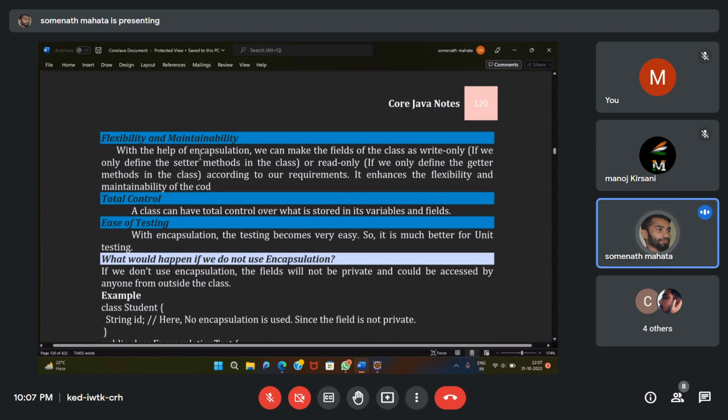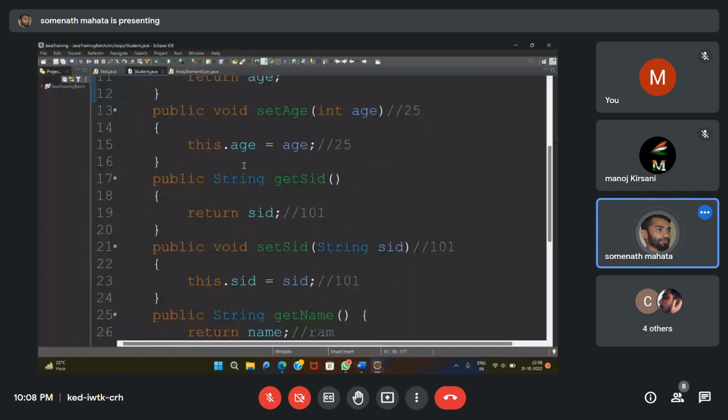With the help of encapsulation we can make the fields of a class write-only or read-only. When we provide the setters method, through the setters method we can change, or write, only. So when I am providing only the setters method, you can change the data only. You can provide the data, but you cannot access the data.